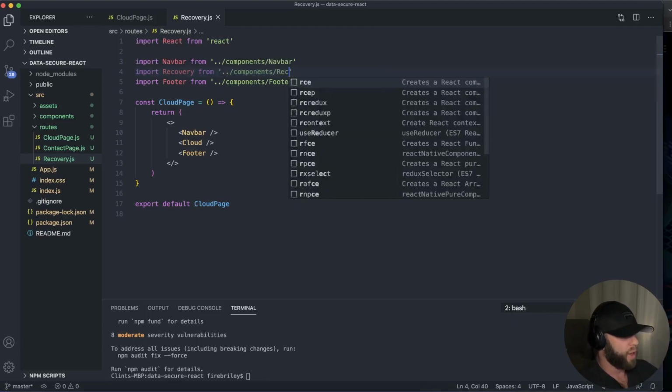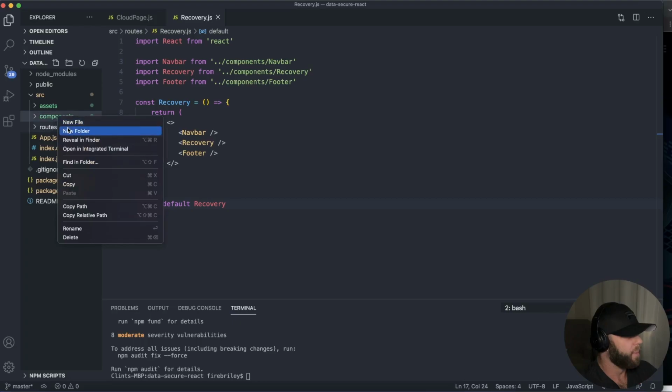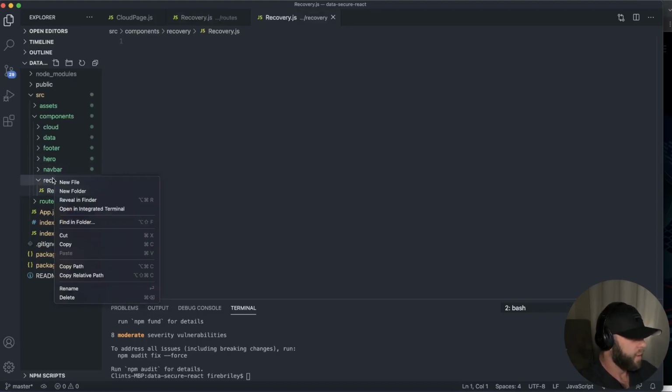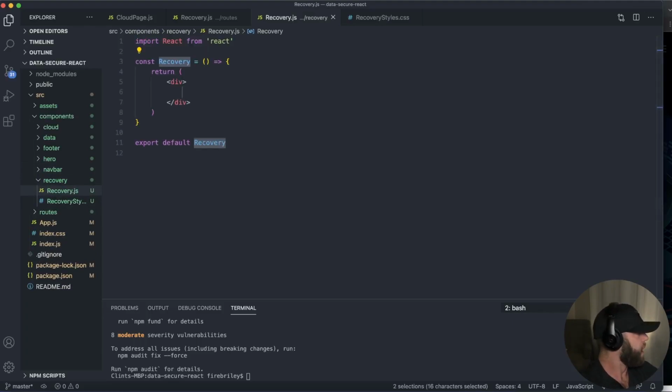We actually haven't created this yet, so we can go create this one. This would be a separate one. There we go. And this is just going to be recovery. And then, of course, we have to change the default export at the bottom. Let's go ahead and create this recovery component real quick. So it'll be recovery, and we'll have a recovery.js. Boom, there we go. And RAFCE, let's get our functional component here.